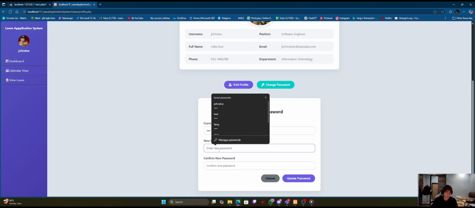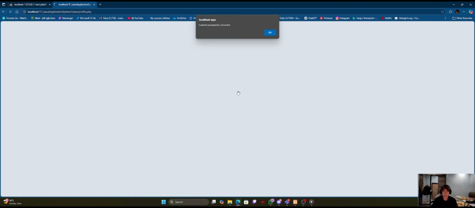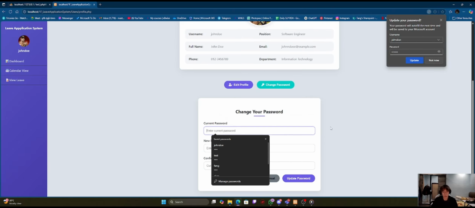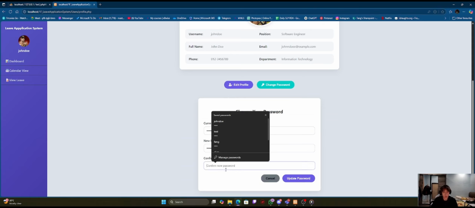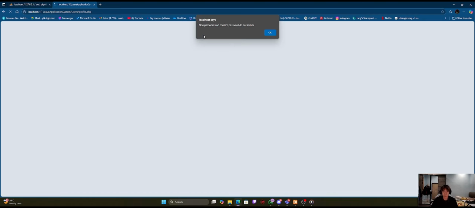That is wrong password. Okay, let's try. Just click on update password. It will say current password is incorrect. And what happens if you key in the correct password but then you put it wrong, not the same, the new password and confirm password not the same? It will say that new password and confirm password do not match, and just click on OK.